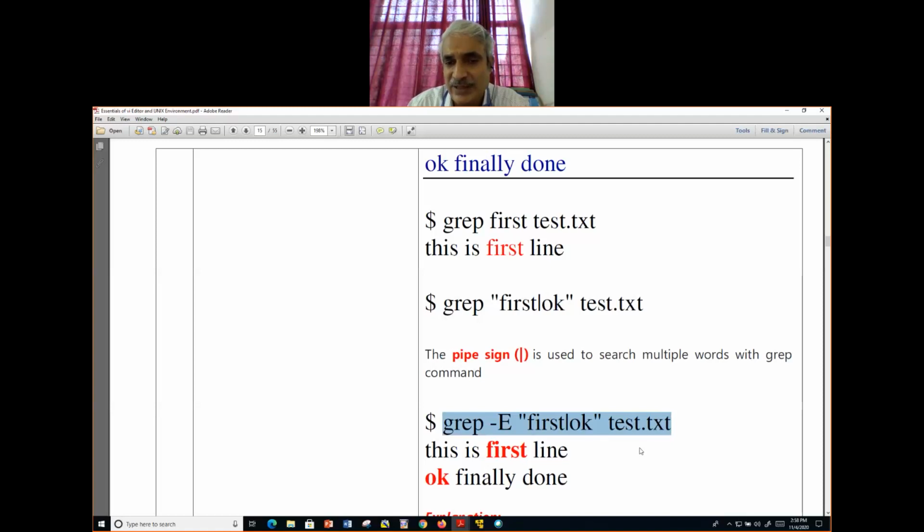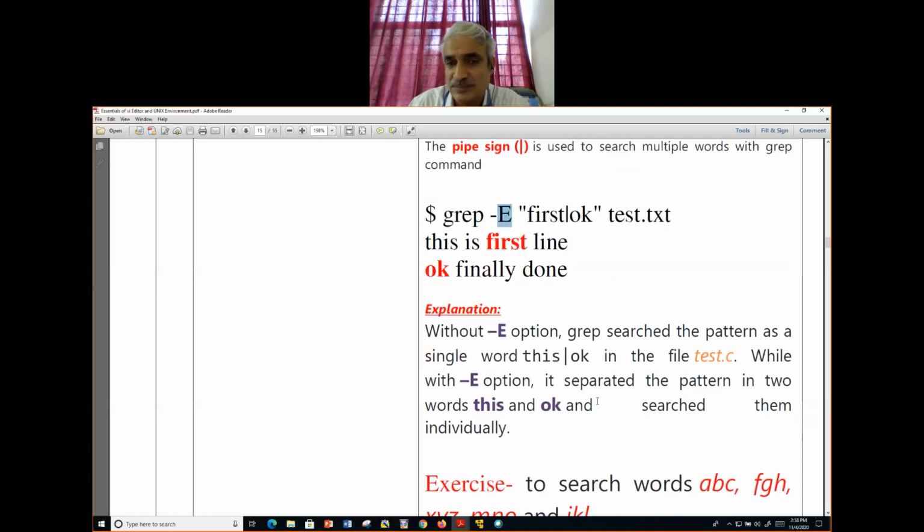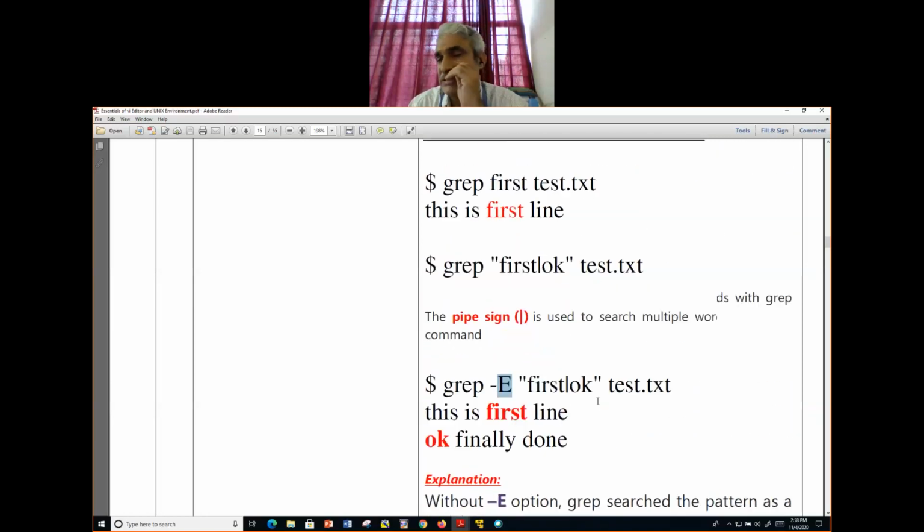It will say that with the minus E option, what you get is this: first and okay are separate patterns. Got it? So you are using the extended meta character in the pattern when the minus E option is used. So let's try this.